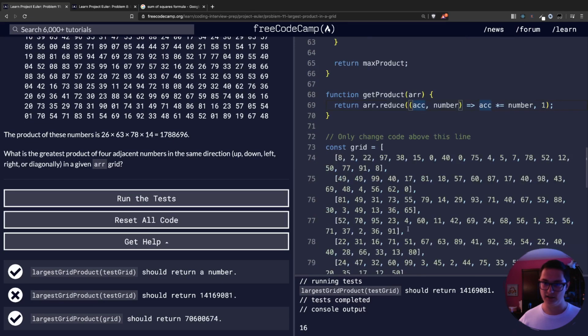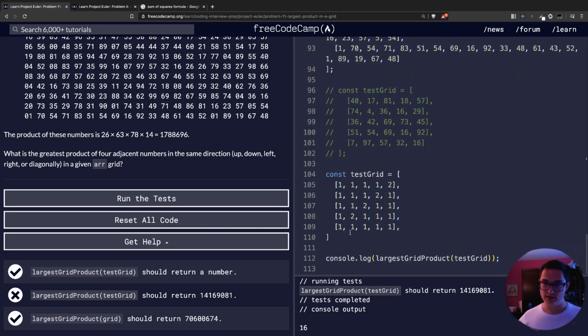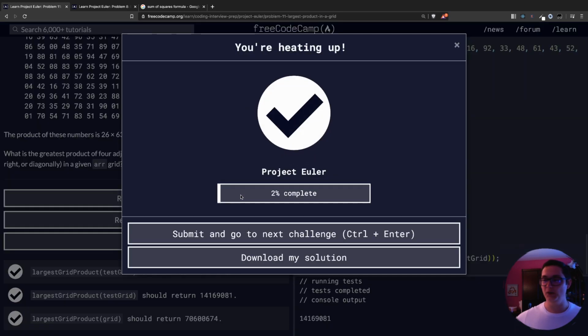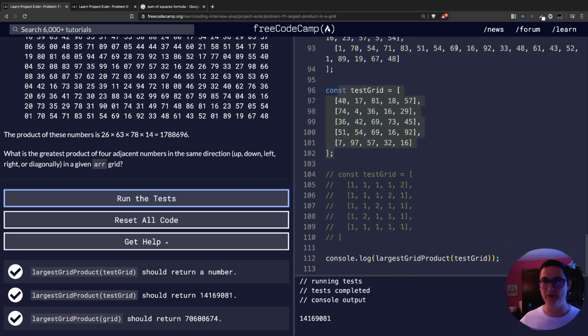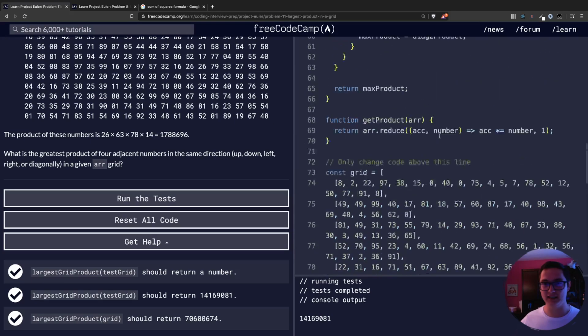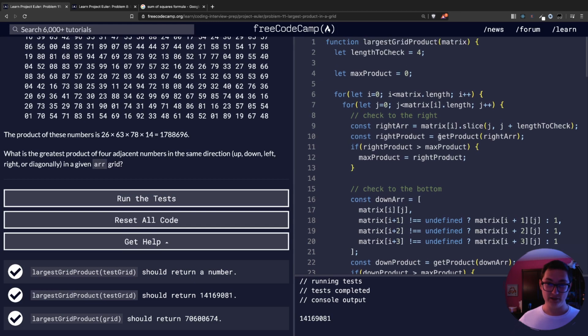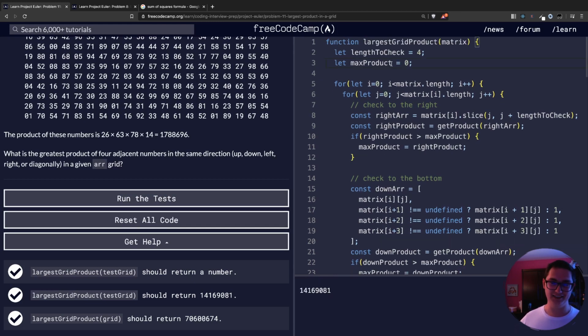grid. Okay, so I think that doesn't work because I changed the test grid. Yeah, probably. I don't know. Yeah, look at that. Oh boy. This was a tough one. Well, tough because we had to write a lot of code. Do I want to improve this? Yeah, I guess I could remove the space here, but that's all.